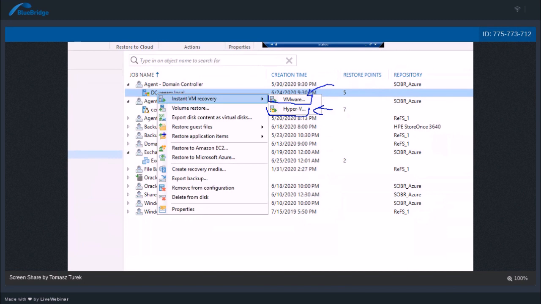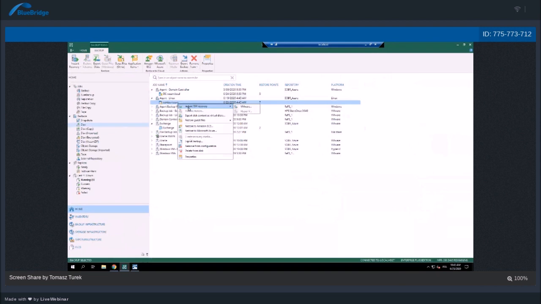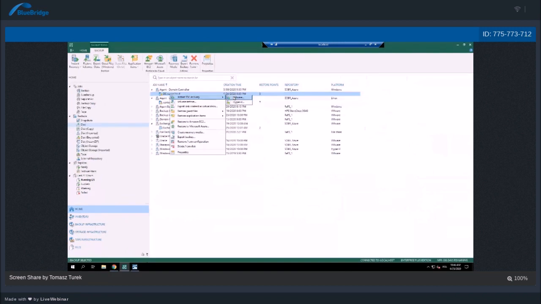Now, if you look at a Linux machine, the Linux machine is only available for VMware because, again, on Linux we don't have integration services already enabled, but we can virtualize this to VMware as well. Basically, any image-based backup created by Veeam can be virtualized to VMware, right? So right now I can take my physical machine. I can say that, okay, I would like to recover this physical machine as a VMware virtual machine.